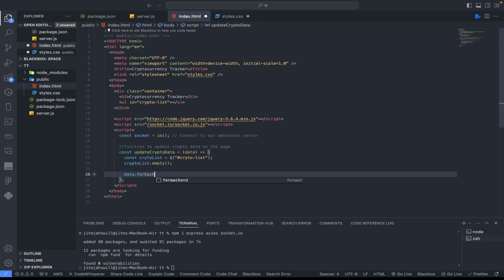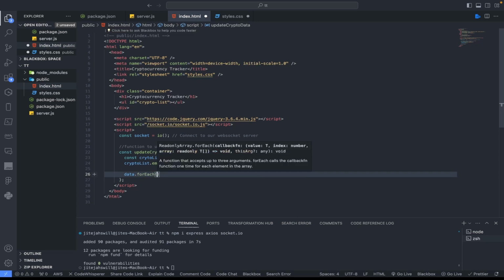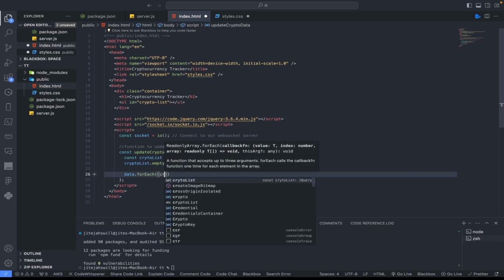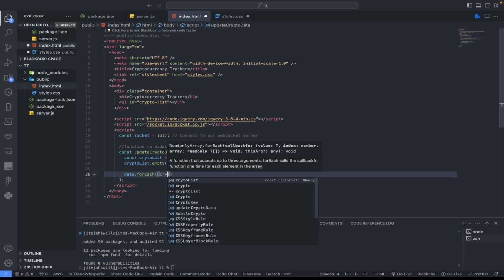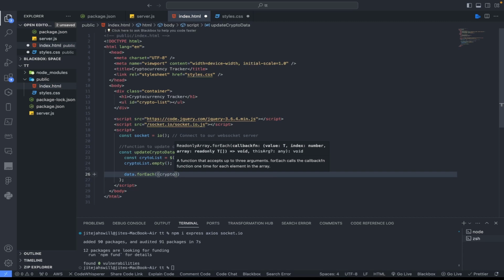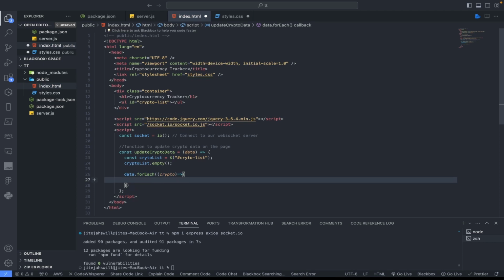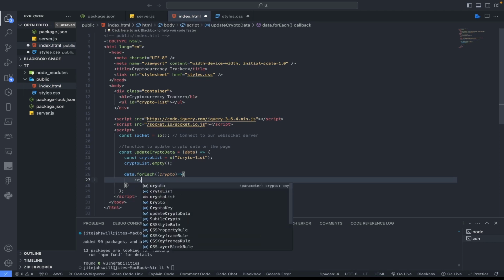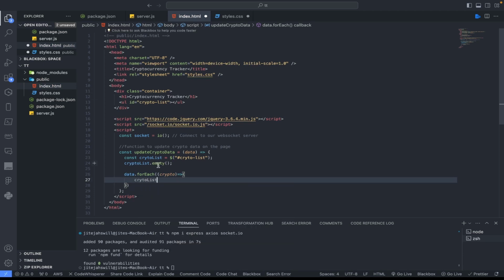So this is a for each loop. We'll have a different type of loop. So we're using the for each loop now. We're calling it crypto, using the callback function, crypto list. We're calling now this crypto list which we just highlighted and saved as a constant. We're calling it down here, and we're appending to it.